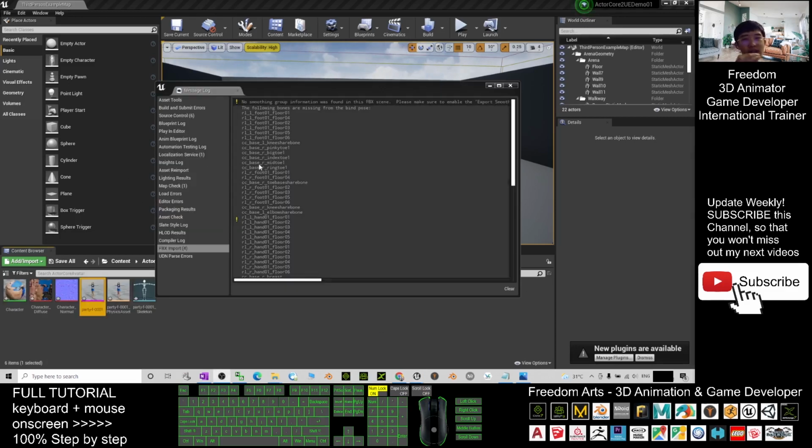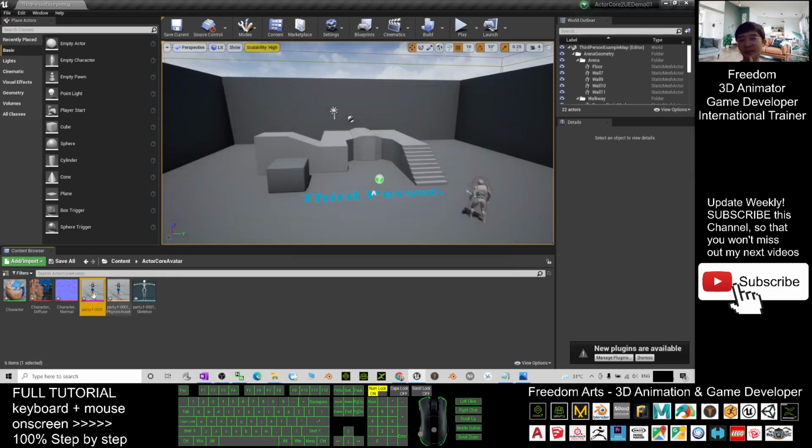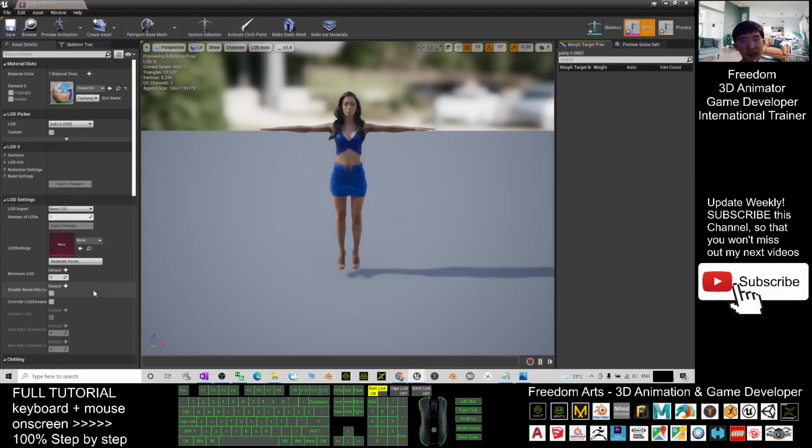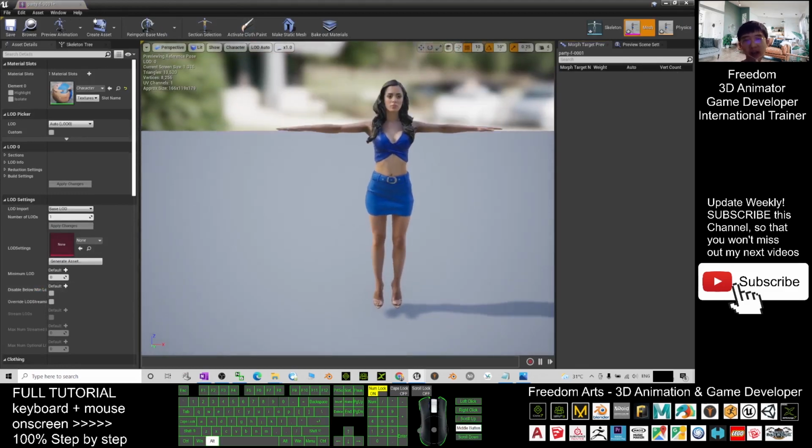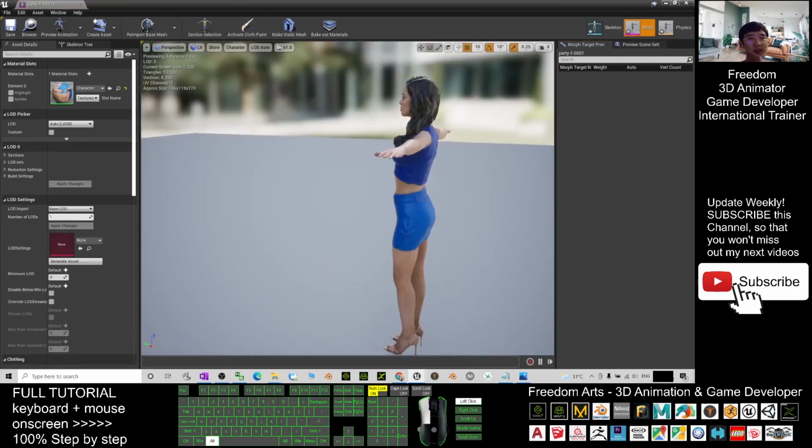Once it finishes importing, you will see the message log here. You can just close the message log. You can see your skeletal mesh is there, and this is the skeleton. You double click the skeletal mesh and have a check now. This is the avatar that you just imported.